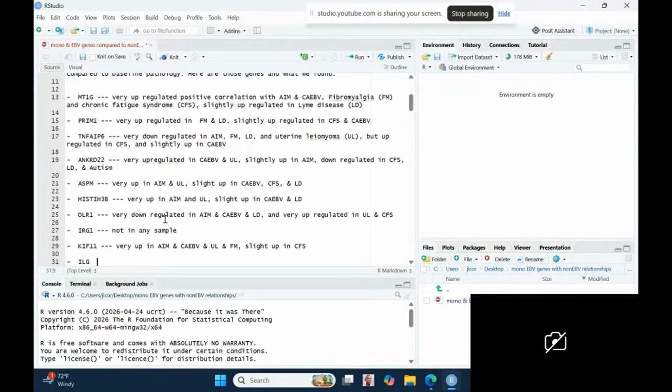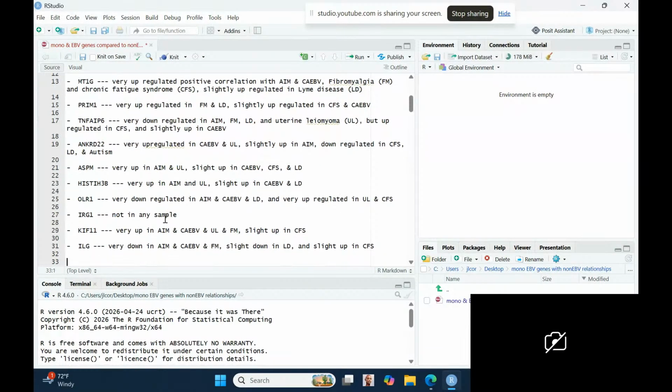IL6. Very down in AIM and CAEBV and FM. Slight down in LD and slight up in CFS. IL1A. Very down in AIM and CAEBV. Slight down in CFS and LD.